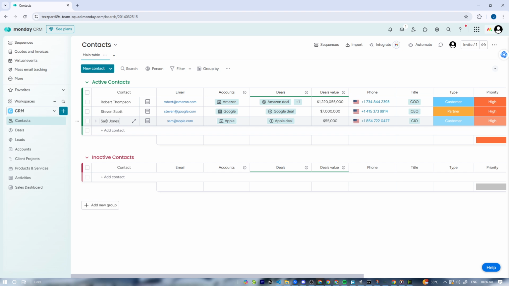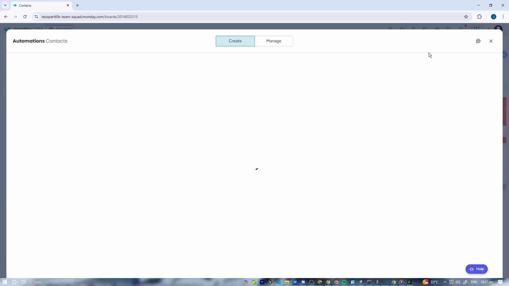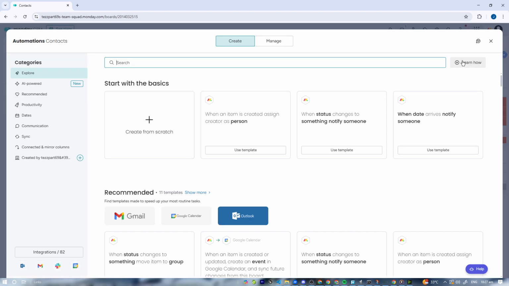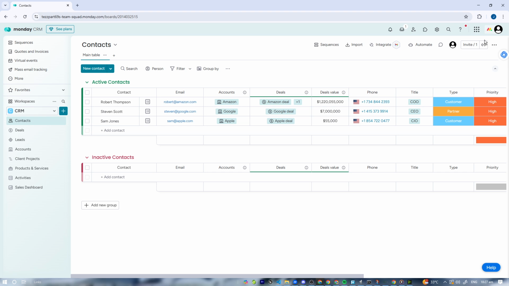And also lead capture forms you can embed on websites, built-in email tracking for templates, sales forecasting dashboard automation. So we have automation here. Automation for follow-ups and task assignments. You also have integration with Gmail, Outlook, Slack, HubSpot, and more. And a mobile app for tracking deals on the go.